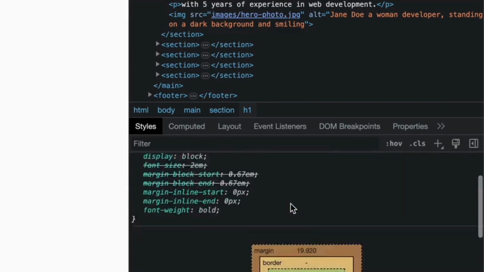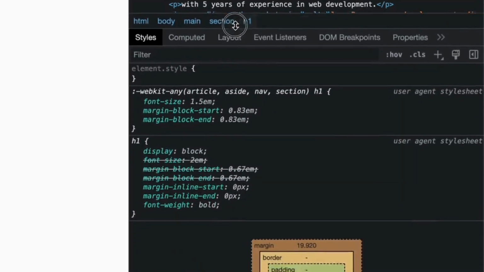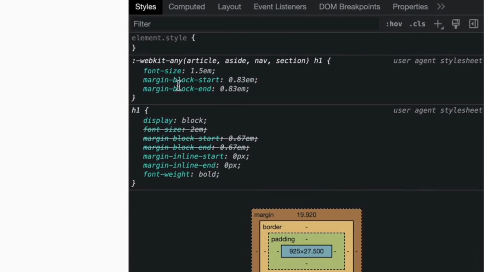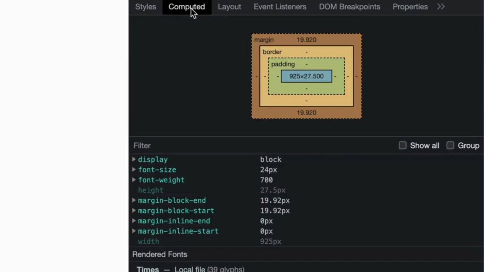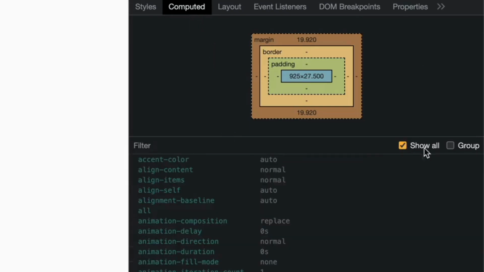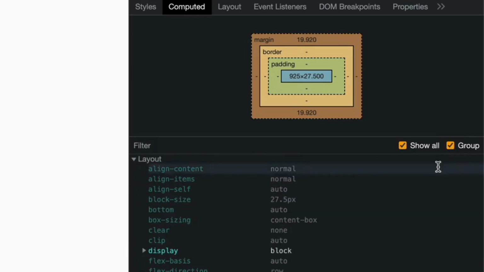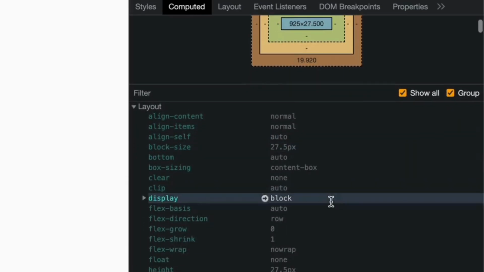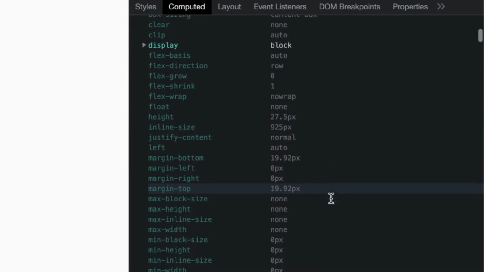In the Styles tab, you will find several CSS rules for our element, including font size, display, font weight, and some margins. The property related to the font is called font family, but as you can see, it's not there. That's why we need to look further. Go to the Computed tab, where all the styles are detailed. Check the boxes for Show All and Group to make it easier to browse the styles.